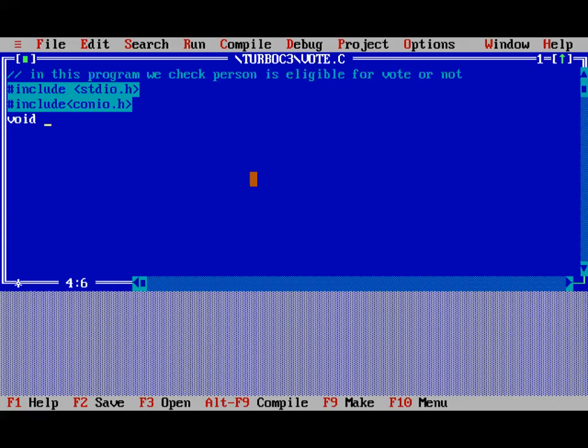Then we write void main. So we have to check whether the person is eligible for vote or not. So we accept the age from user, and for that we declare the age as an integer variable. So here we define the integer variable.